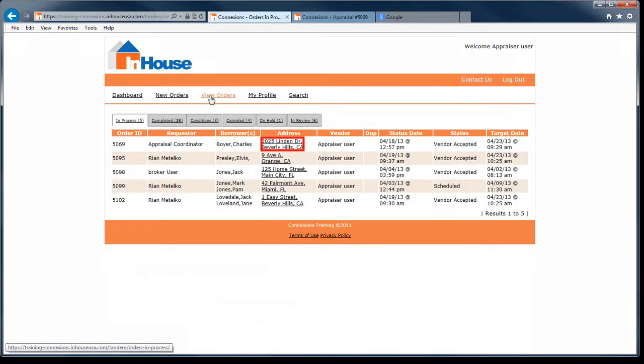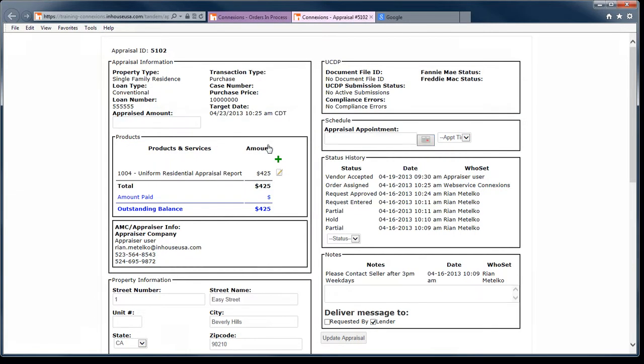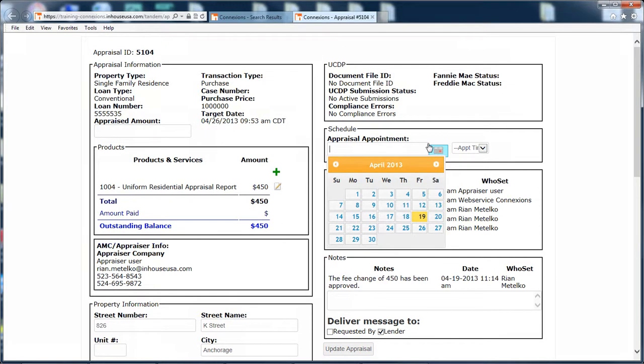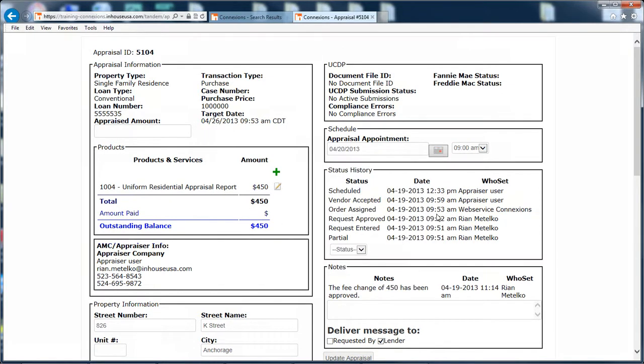Then select the property address for the order which you have scheduled. Then, from the Scheduled box, located in the upper right-hand corner of the Order Detail page, click on the Calendar icon. Then select the date that you have scheduled the appointment on. Then select the appropriate time from the Appointment Time drop-down.